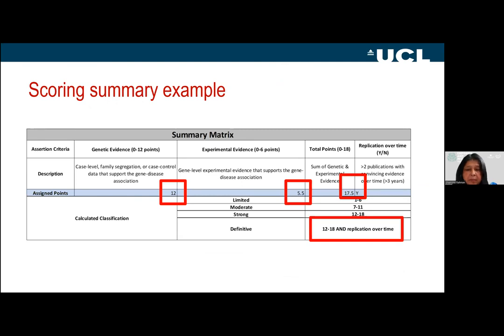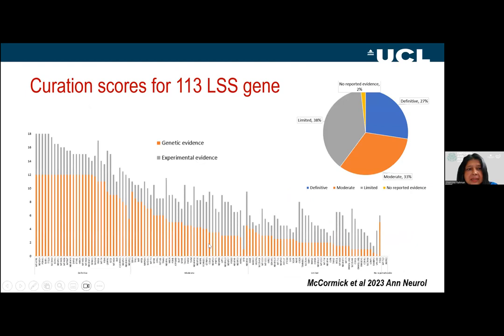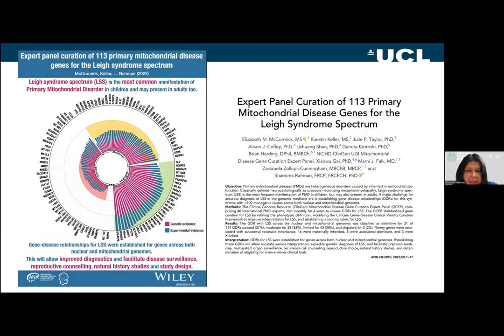From 12 upwards, we would call it a definitive association. Between 7 and 11 would be a moderate association, and below 7 would be limited association. And these are all 113 genes that we assessed, drawn out on that bar chart. Basically about a third of the genes we assessed had a definitive association, a third a moderate association, and a third a limited association. And that work has recently been published in Annals of Neurology. If anyone can't access it, I think it's freely accessible to anyone in PubMed or in Google Scholar, so you shouldn't have any trouble getting hold of that.